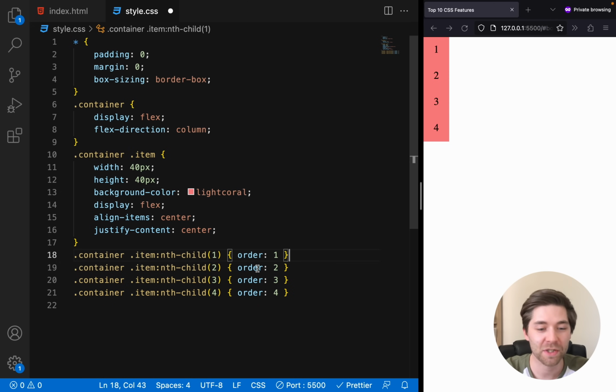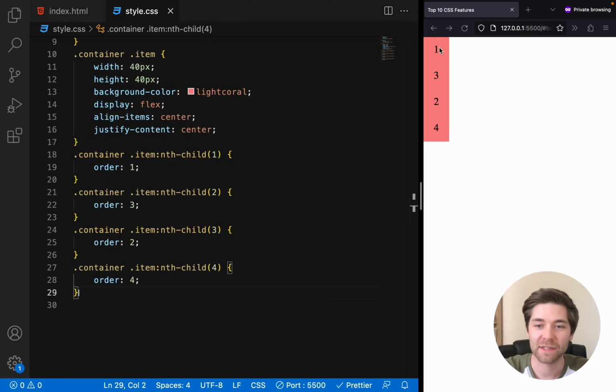Now if we want to switch the child 2 and child 3, we only have to change this to 3 and the order of the third child to 2. Let's save, and as you can see, we changed the order of those two.